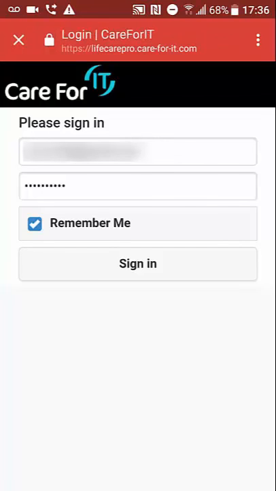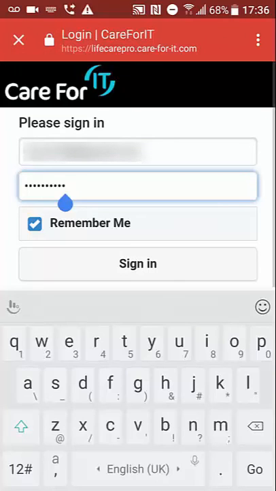Now you will enter your username, and then you can put the password that was on the email in the password section. Now please remember to click on the remember me, so that next time you come to it, you won't need to put your email and password in again. It will remember it, and then you press sign in.